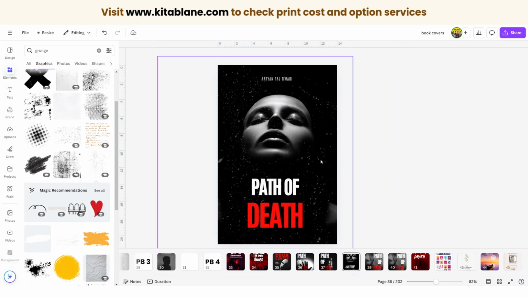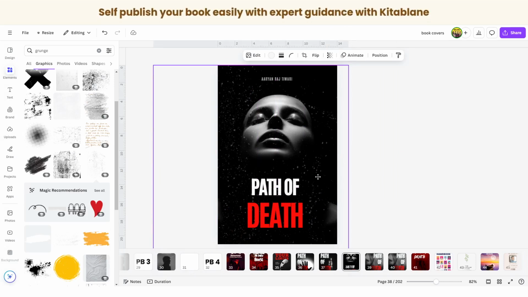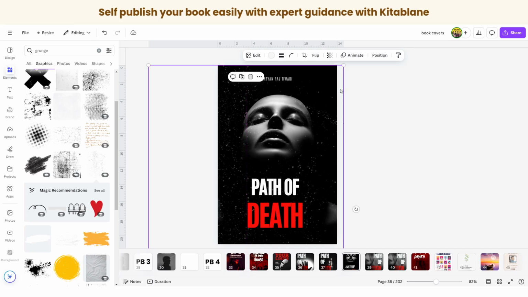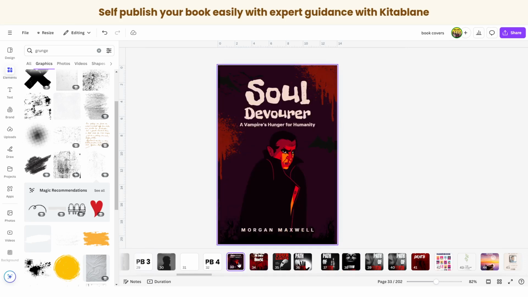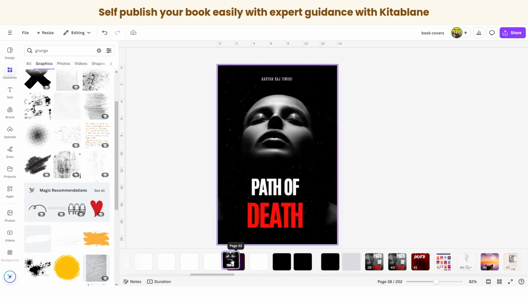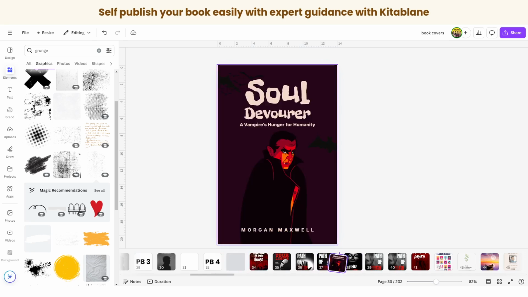Does it look good? I think I will go with reducing the transparency a little bit. This looks nice, and I'll drag it here, and this will be the final design that I'm going to use.